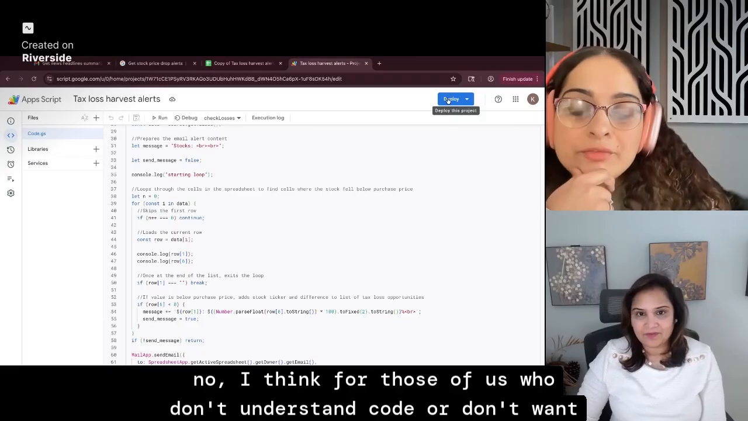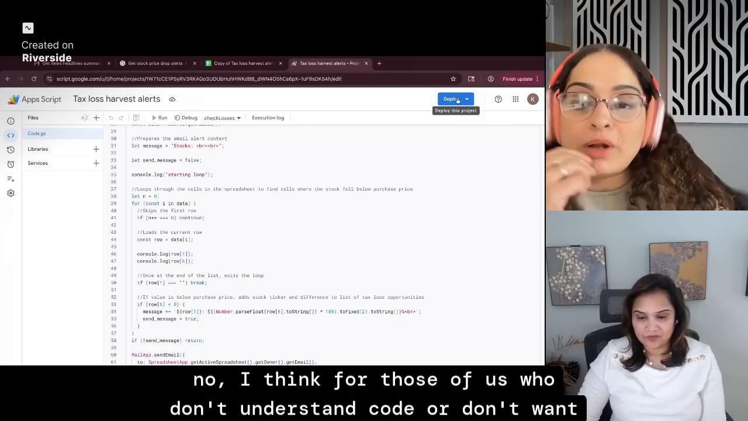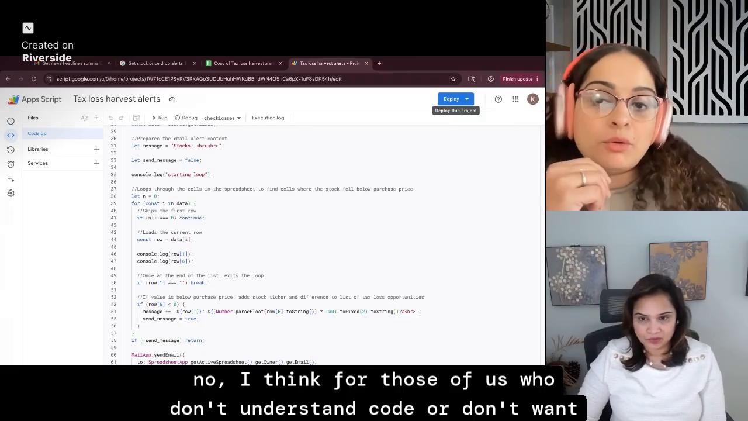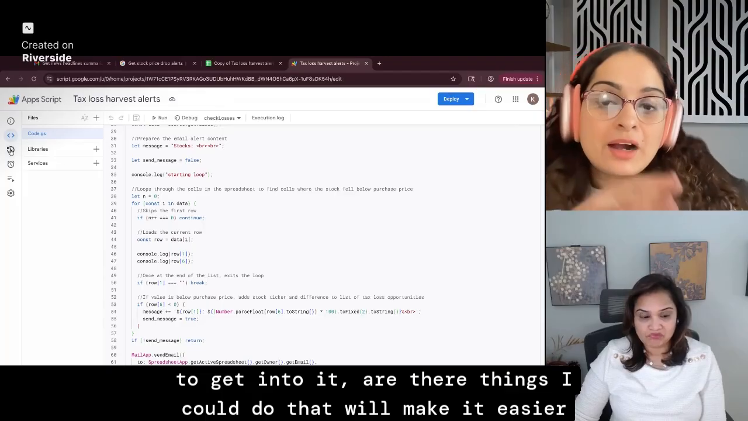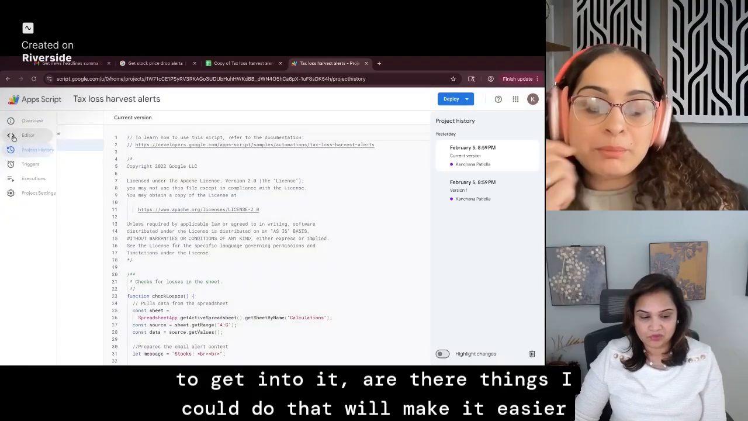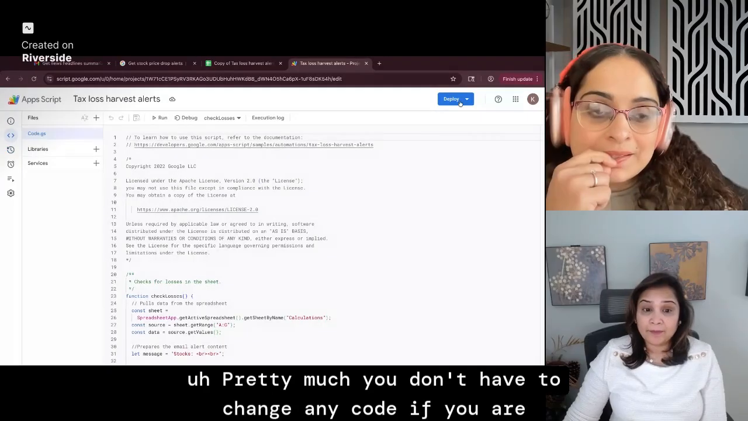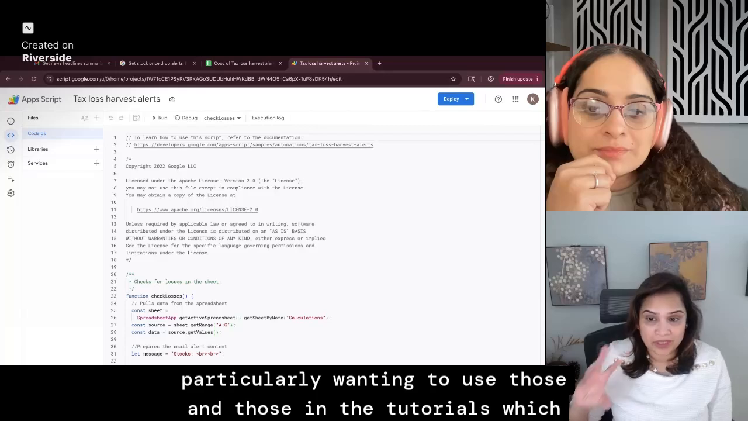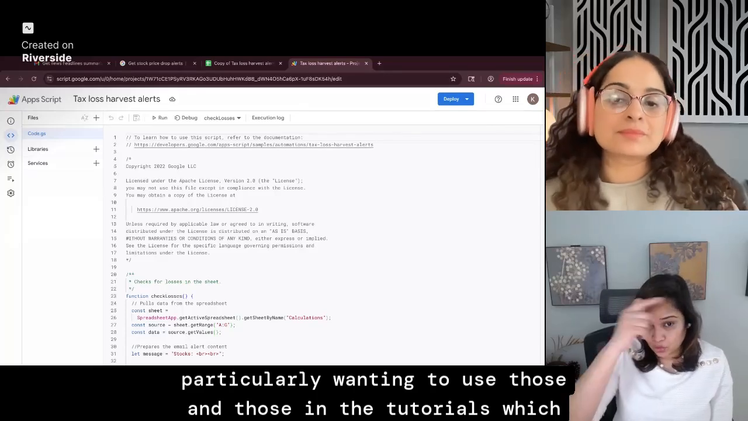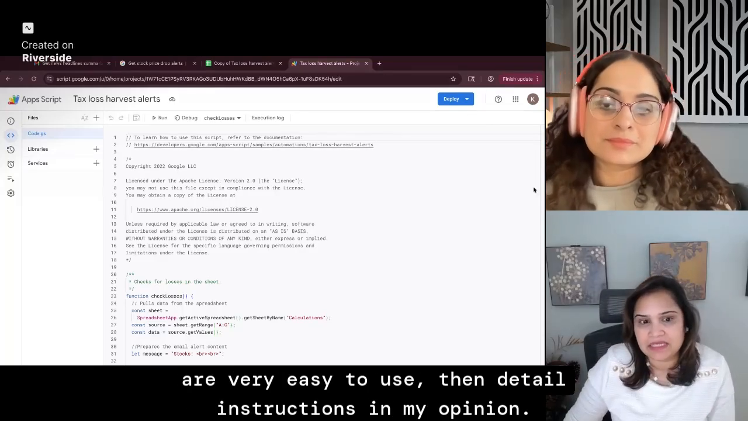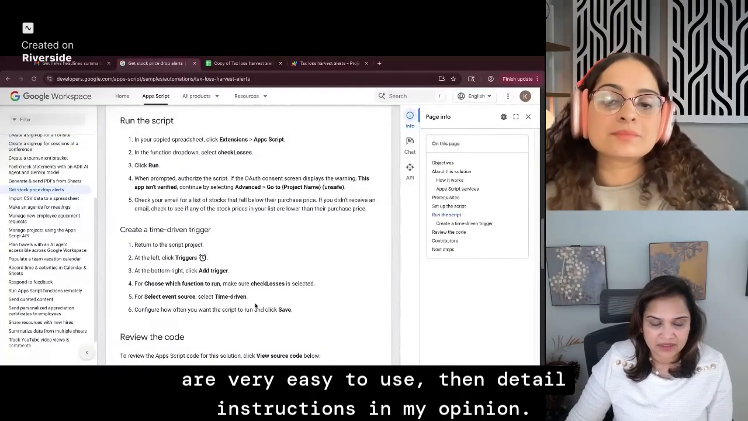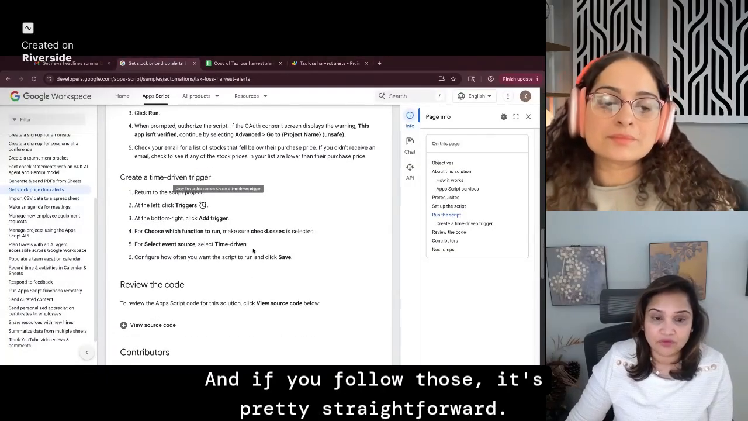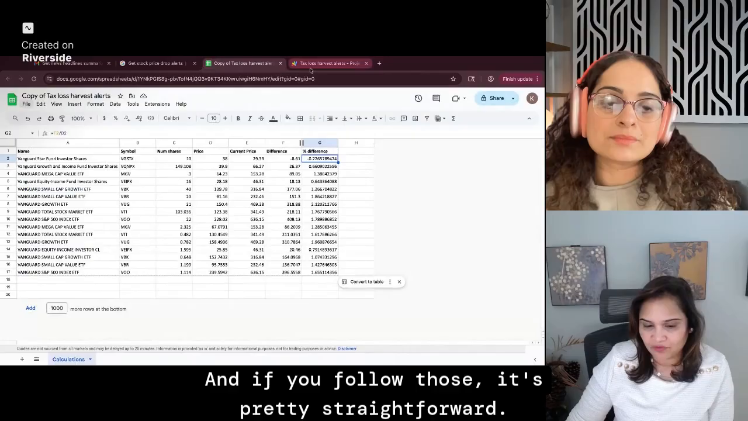No, I think for those of us who don't understand code or don't want to get into it, are there things I could do that will make it easier to use this? Pretty much, you don't have to change any code. If you are particularly wanting to use those, the tutorials are very easy to use, and they have detailed instructions, in my opinion. If you follow those, it's pretty straightforward.